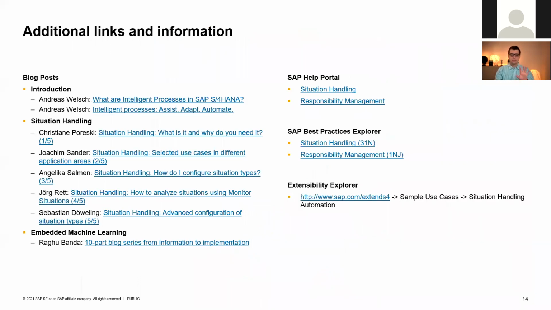So there's a ton of additional information, again, on the SAP Community sites, and I would encourage you to take a look at it if you're interested in learning more about this. Lots of great information about situation handling, embedded machine learning, a general introduction, what are intelligent processes and why should you care, and how and where you can get started.